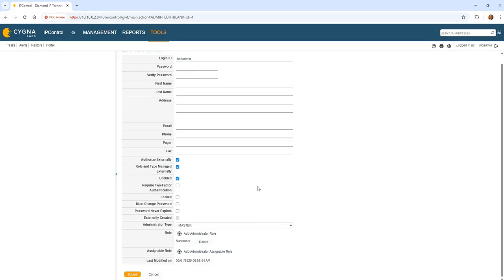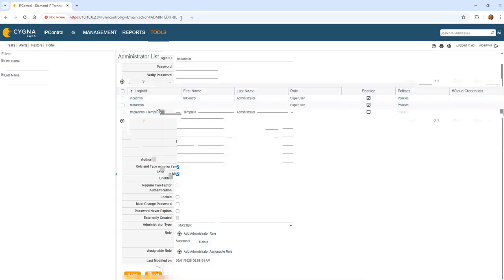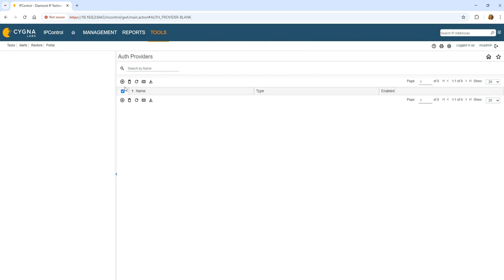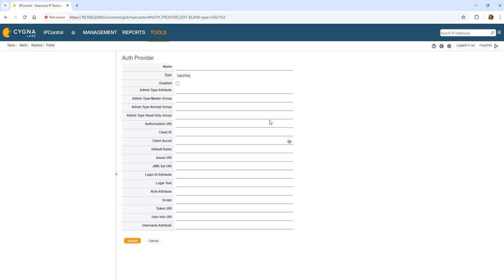Now there's a number of other things here for the administrator, like require two-factor authentication. We've got SAML authentication. We have Okta authentication. And so we have a number of other different ways of doing authentication in this application that you can go in and define your auth providers. You can do others and specify those sources.